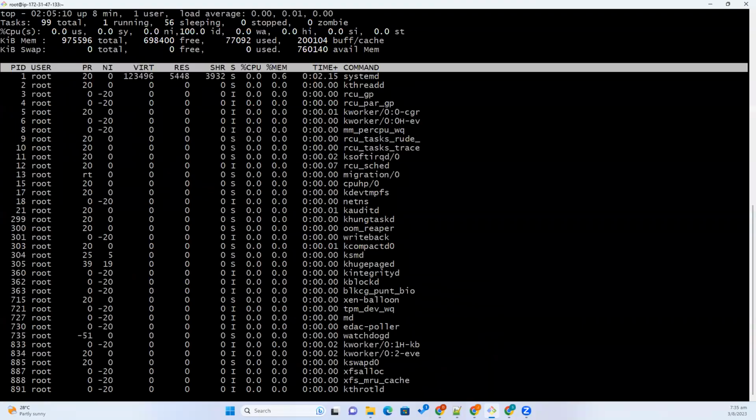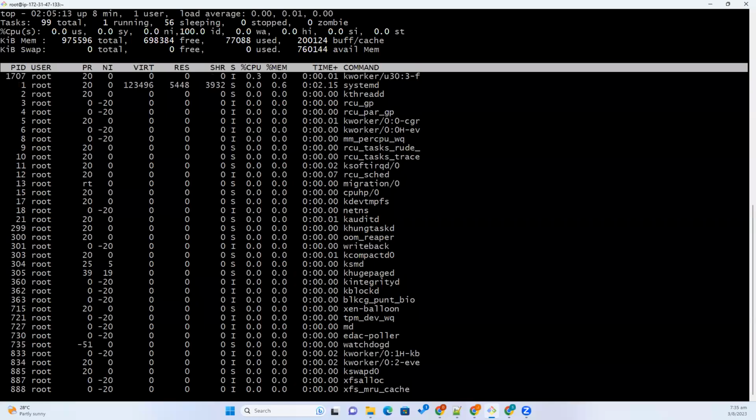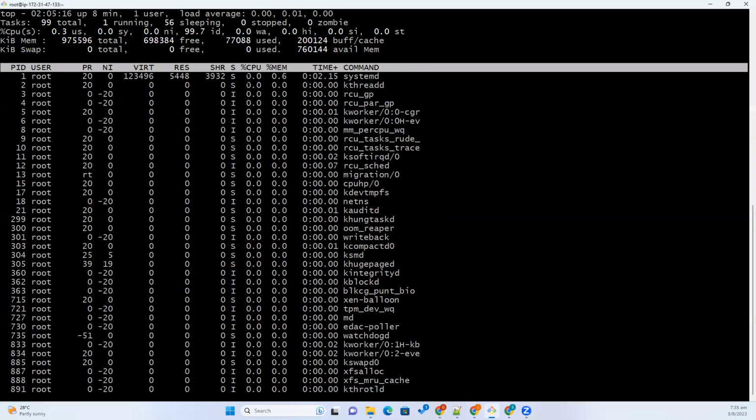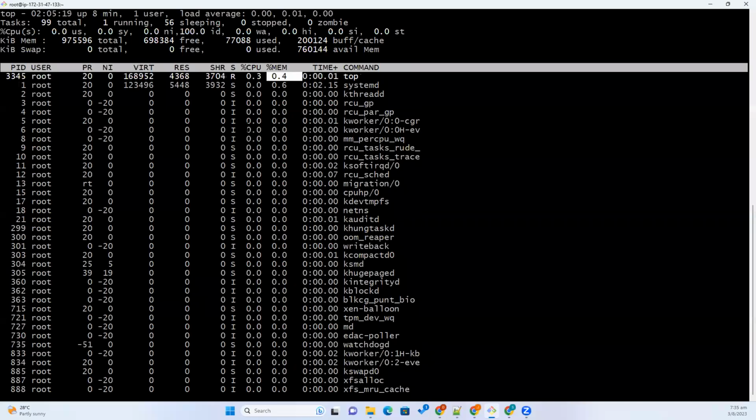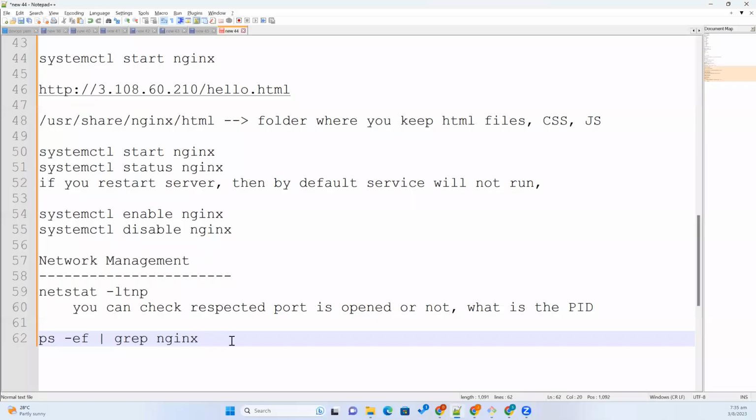The top command will tell you whether the system is exhausting the memory or not. You can see the system is not exhausting the resources. CPU is fine, memory is fine. It is not even 5%. Okay, this is the debug you have to do.